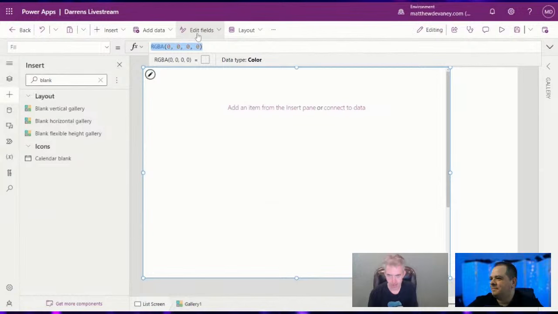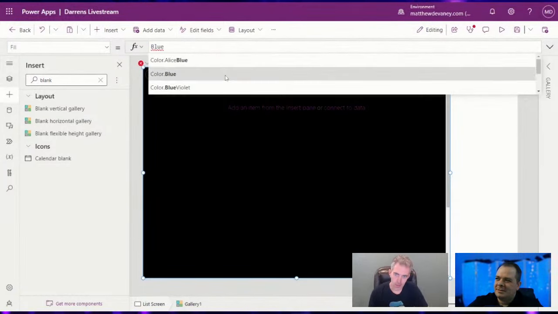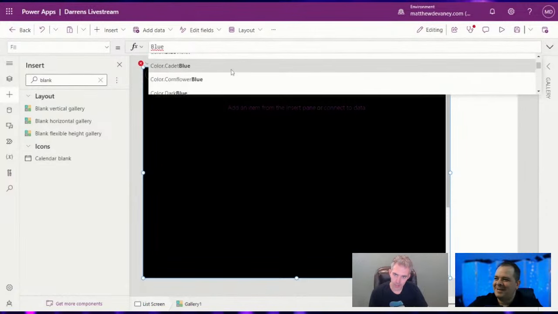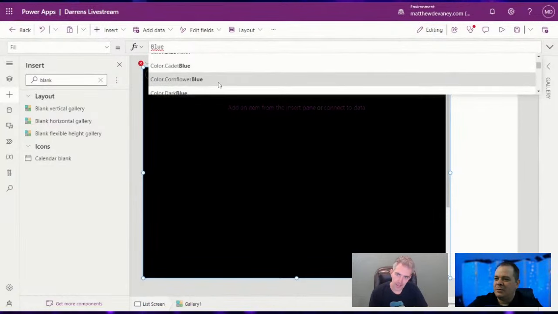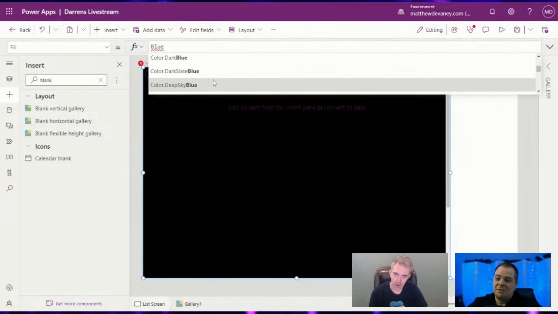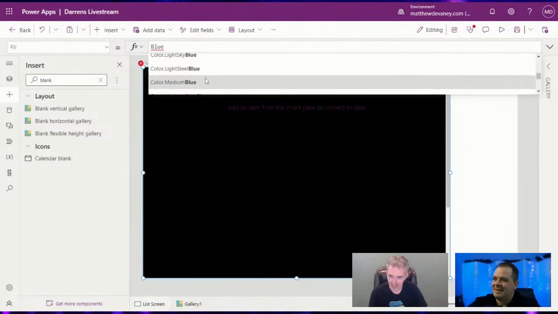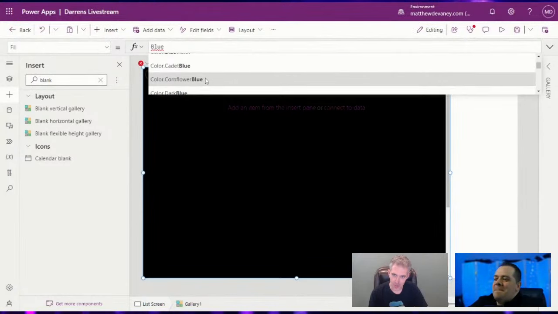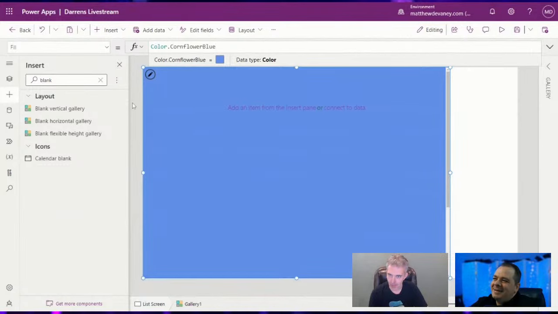What's your favorite color, Darren? Blue. Okay, there's so many blues. Cornflower blue, cadet blue, dark blue. What do you like? Like a blue that's behind me, or Power Automate blue? I like that. Power Automate blue is not a color here, sir. So we'll go with cornflower because we're kind of corny on this Power Apps stream today, right?